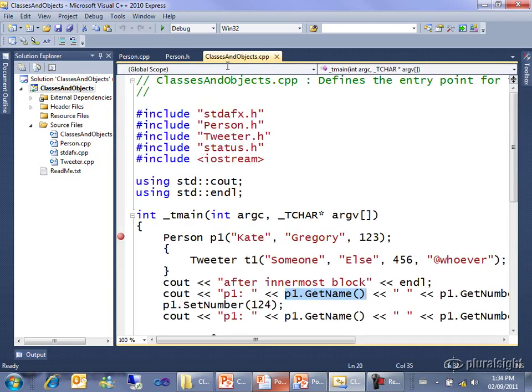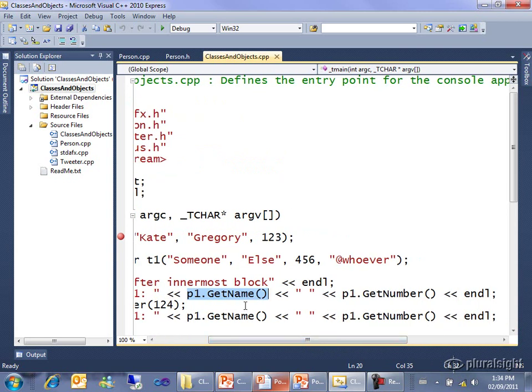Now notice you can't tell when people are using the functions how they're implemented. Here I have a call to getName and getNumber right after each other, and there's no visible difference between them, and nor should there be. The point is that person has a getName function and it has a getNumber function. Neither one of them take any parameters.